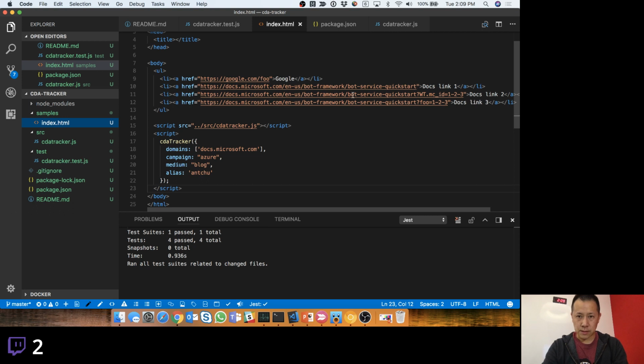The third one is also docs.microsoft.com, but it already has a tracking link, so we're expecting the script to skip that. And then the fourth one, also docs.microsoft.com. In this case, there's a query string on that, so we just want to make sure that the query string still works. What we're expecting is that the query string will stay there, and we'll also attach the referral query string as well.